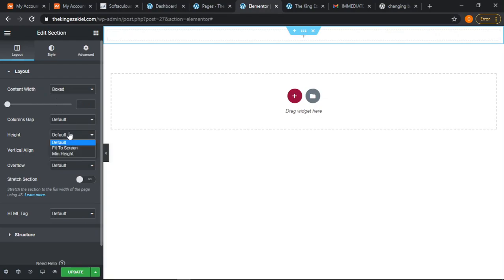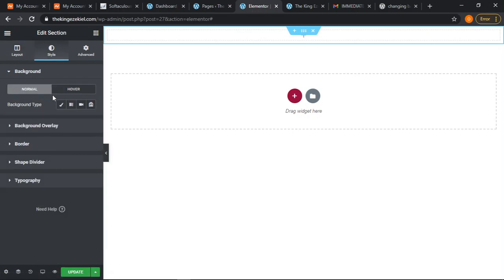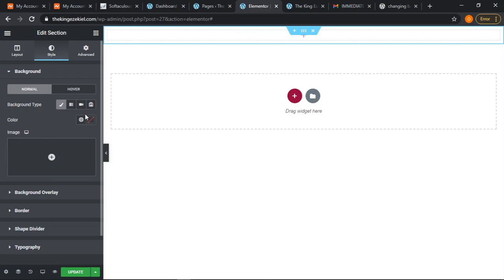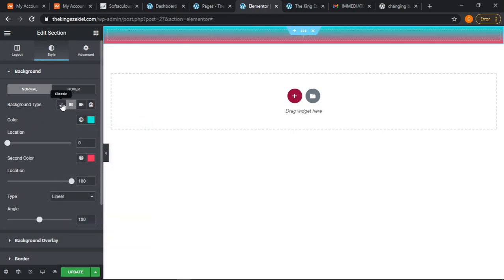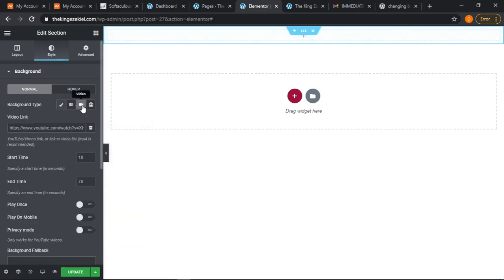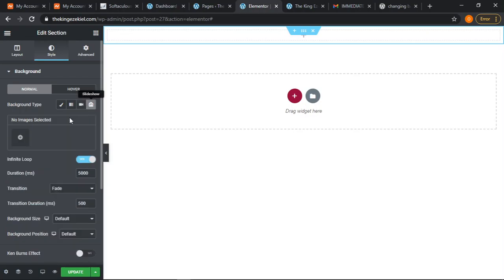The column gap, the height, vertical align. So anything that is in the box, if I want it to be in the middle or at the bottom or whatever, that's where I'll specify. Then I can add a background. I can add a color background. Can you see? So anything I put here will just be on this background. I can also add a gradient, which I don't do. And I can also add a video. I can also add a picture.